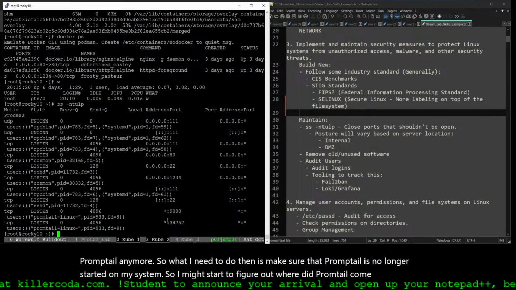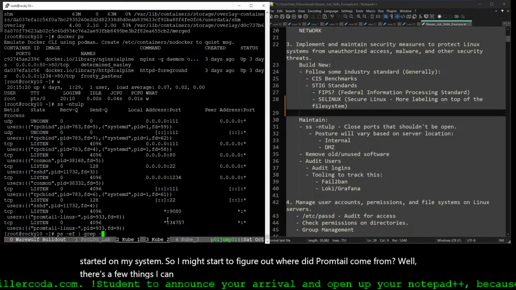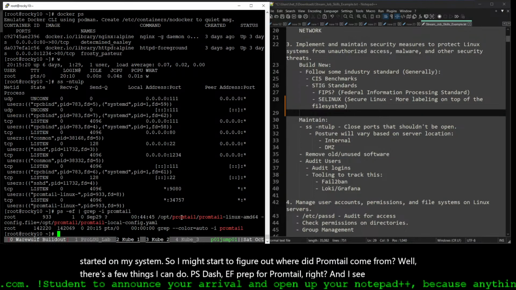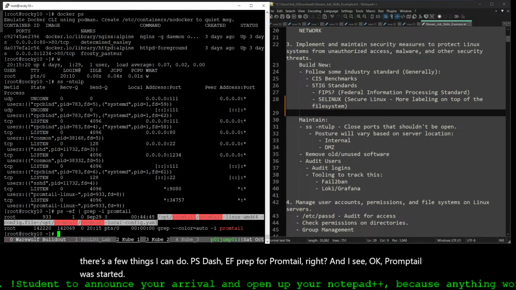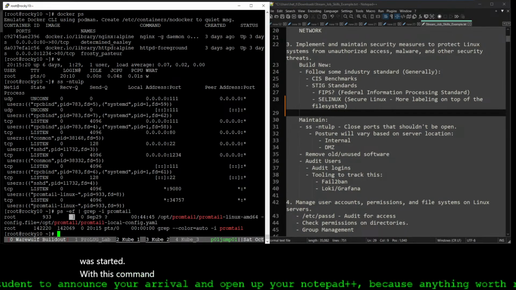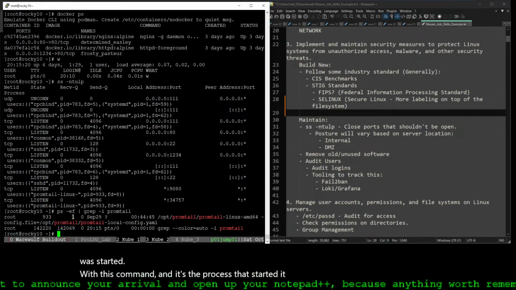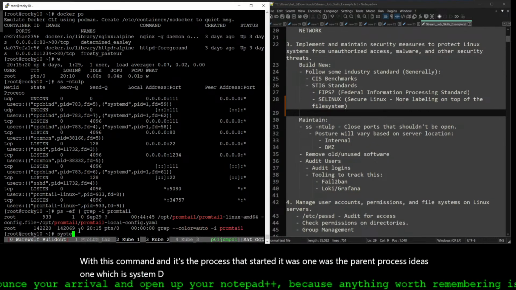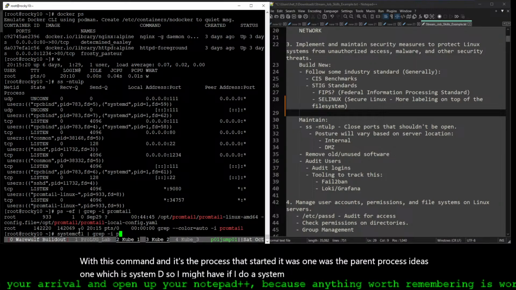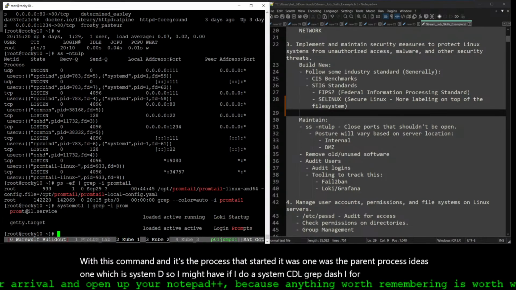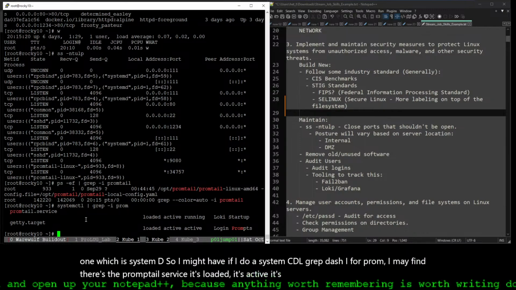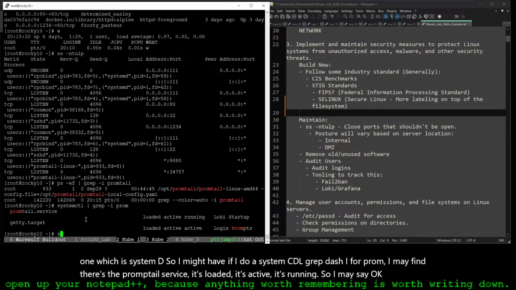Well, there's a few things I can do. ps -ef grep for Promtail, right? And I see, okay, Promtail was started with this command. And the process that started it, the parent process ID is 1, which is systemd. So if I do a systemctl grep -i for prom, I may find the Promtail service. It's loaded, it's active, it's running. So I may say, okay, we don't want to run this anymore.